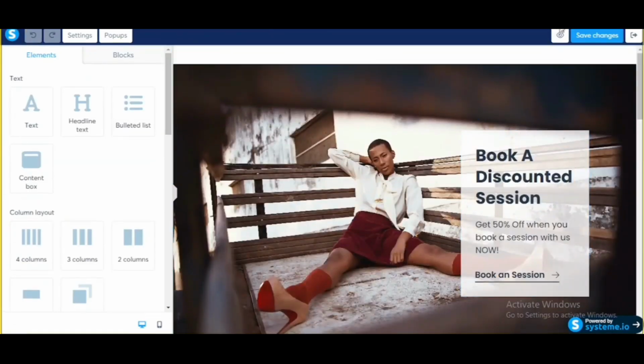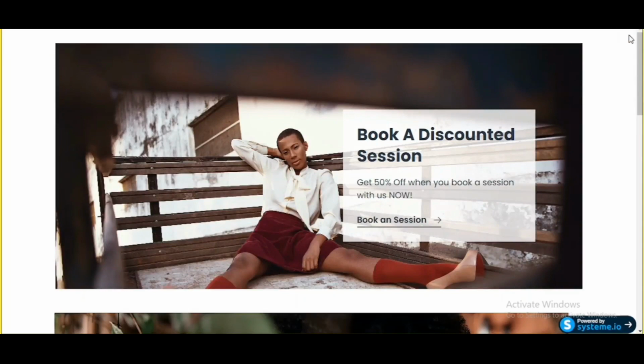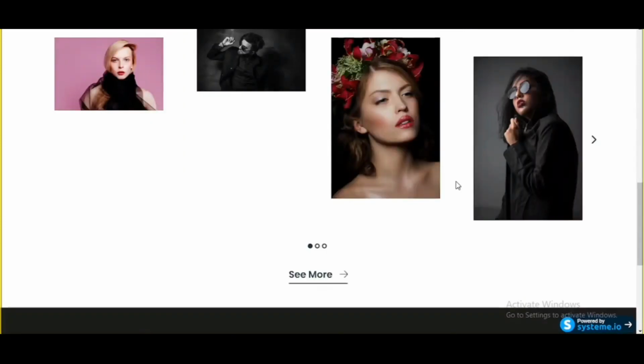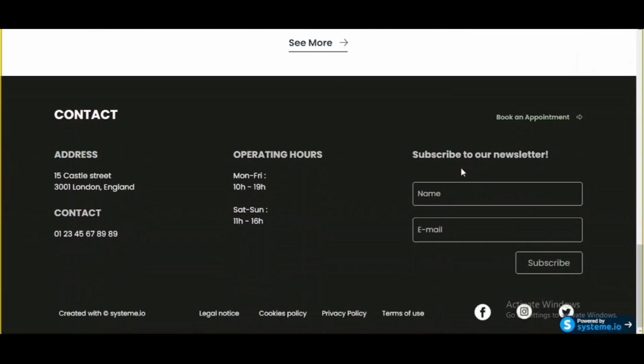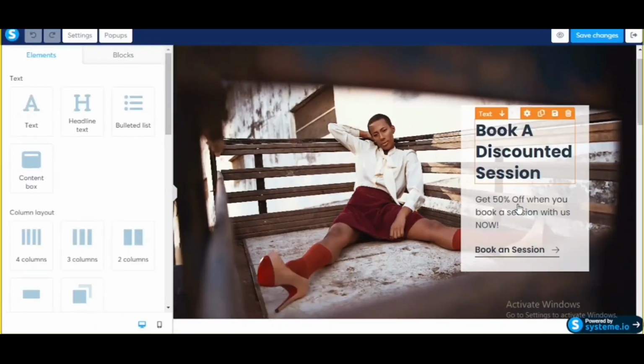So let's see how that looks. We're just going to preview. Nice. This looks good. But we still have some information that we still need to edit. But generally, I think this looks good. So we're just going to go back over here.